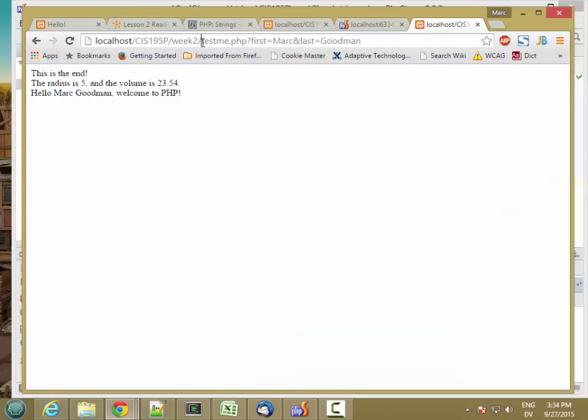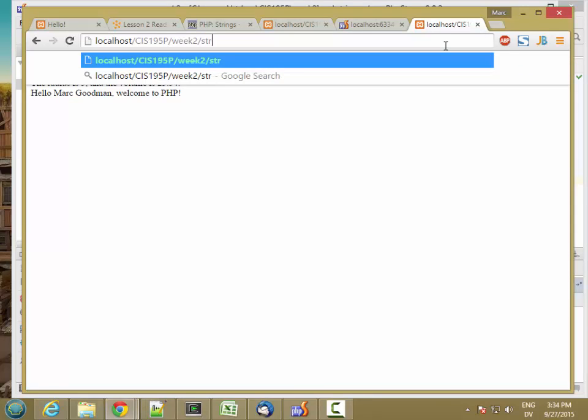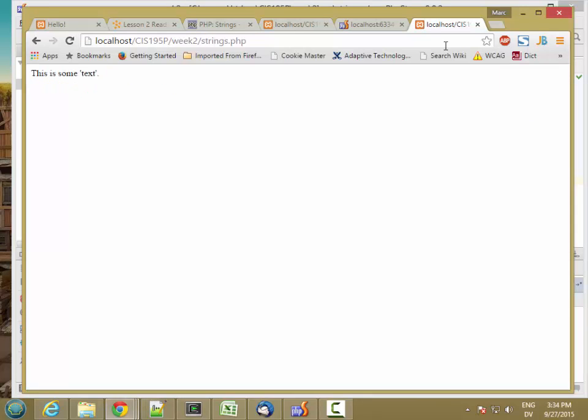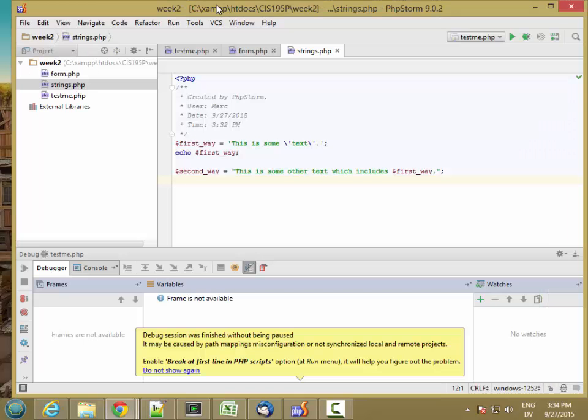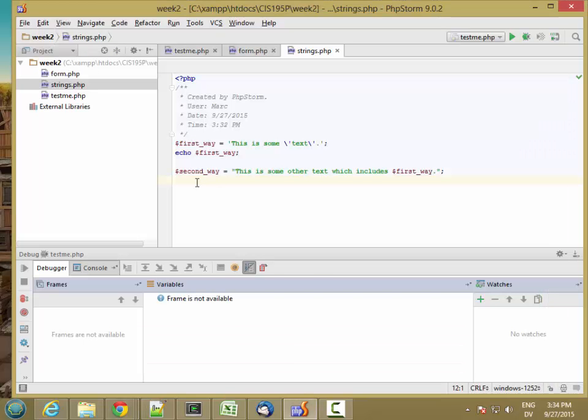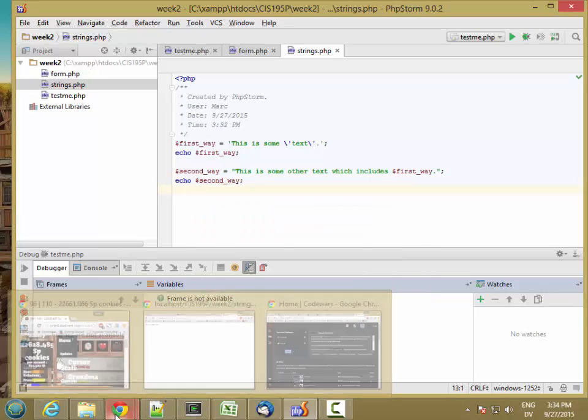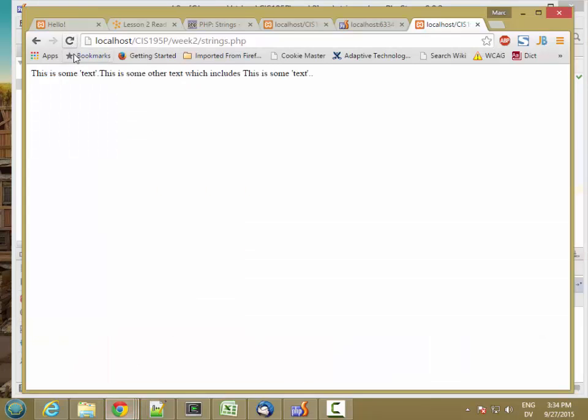So let's go ahead and load this page in Chrome and see what we get. So this is going to be strings.php. And we see this is some text. And I forgot to echo second way, so let's do that. And then hit reload. So this is some other text which includes this is some text. So the value of first way was embedded in the second string.